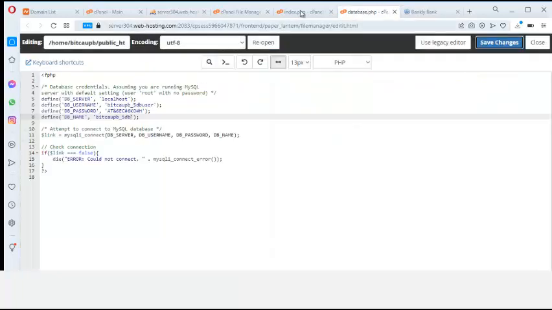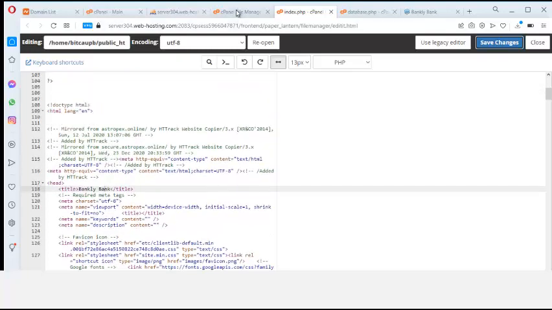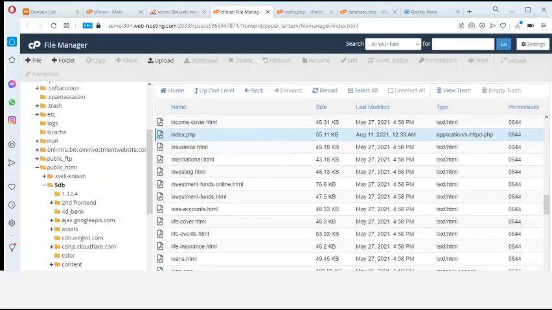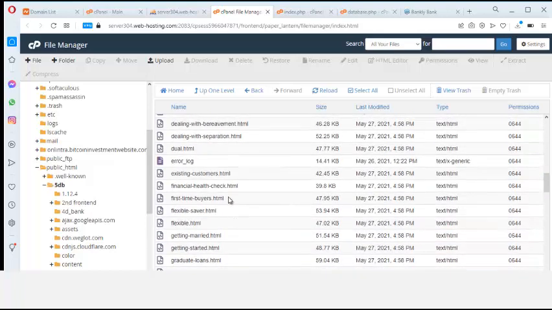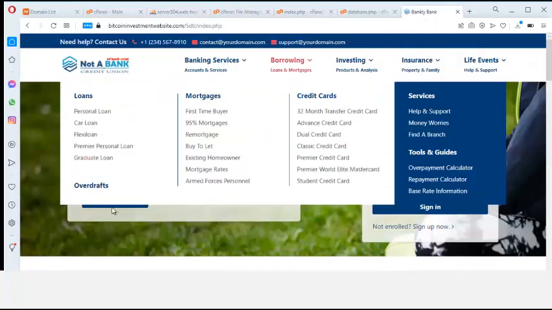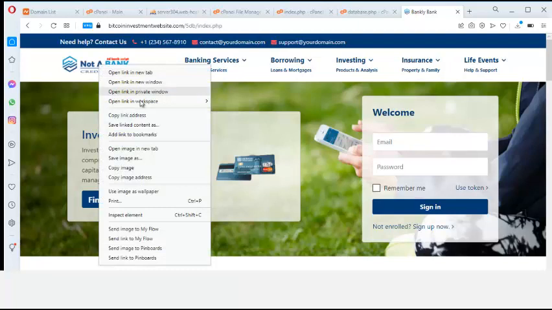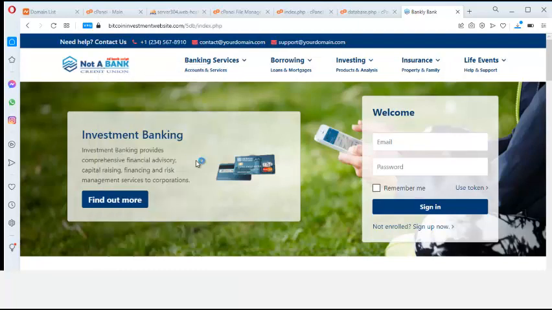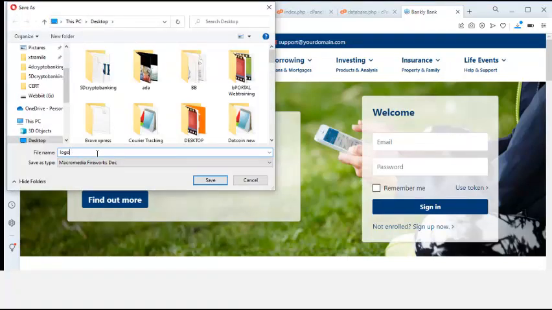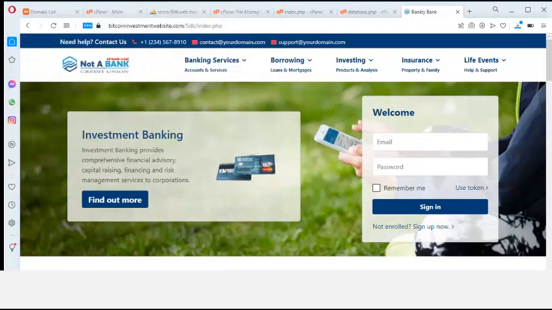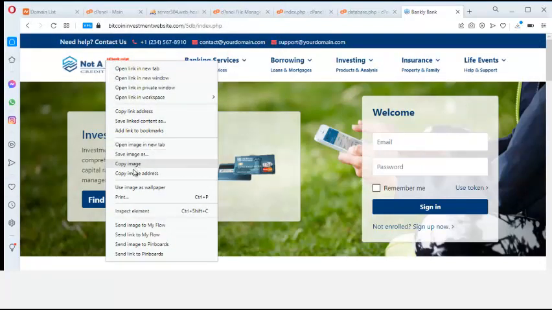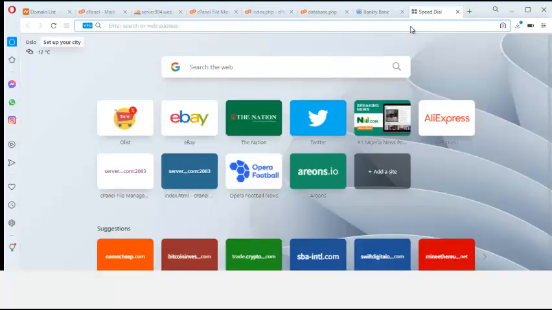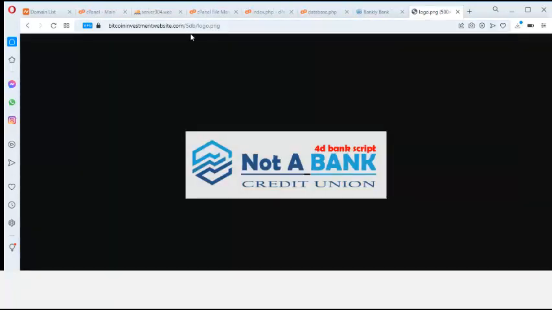All of the files inside here, you have to change from "not a bank" to your bank name, right? Another thing I want to do is let's see how we can change this logo. You just right click on this logo and then you see save image as. You're going to see the logo name is logo, right? You just save it, or you just click copy image address. So this is the image address here: 5d/logo, inside the main file. So all you have to do is just design your own logo and upload it to replace this.